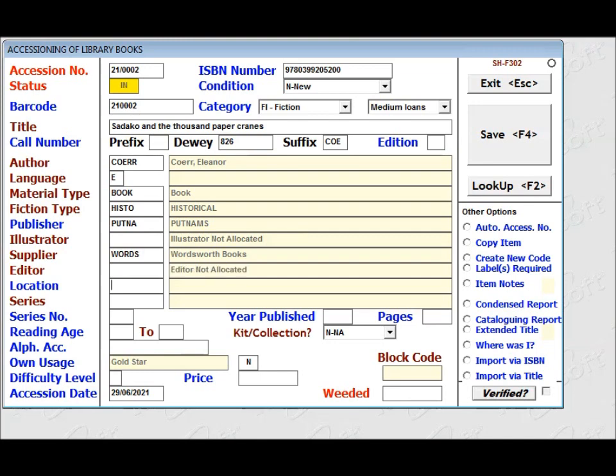Not worried about editor, and we're not interested in location, because in most cases the location is going to be the library. But that field is there for schools that don't have a library, and some books are under the stairs, and some are under the stage, and some are in the hall, so we're going to leave that blank.